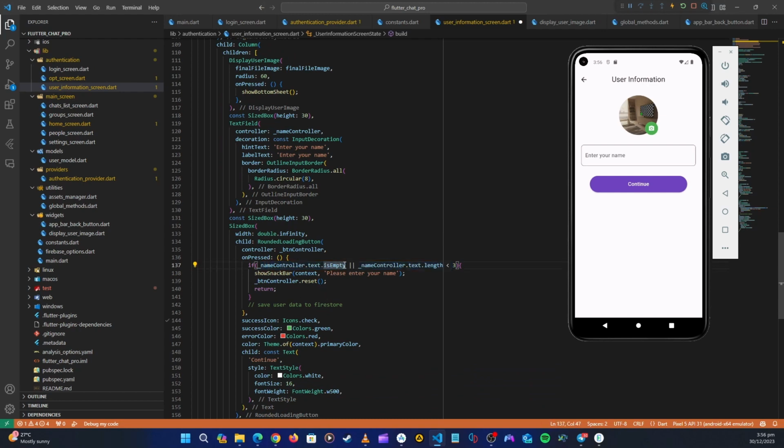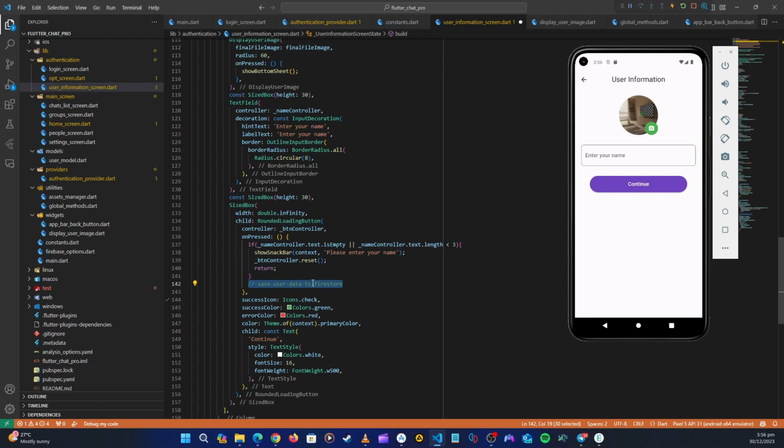If he hasn't put the name, we're just going to return. If the length of the name is less than 3 characters, we're just going to show them this same message and return. So in the else here, we are going to save the user to FireStore. So now let's go on ahead and create this method to save the user to FireStore.